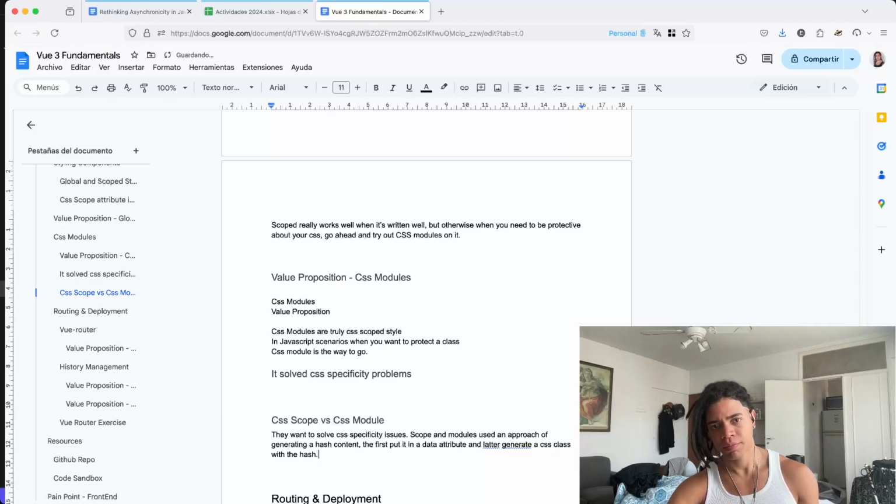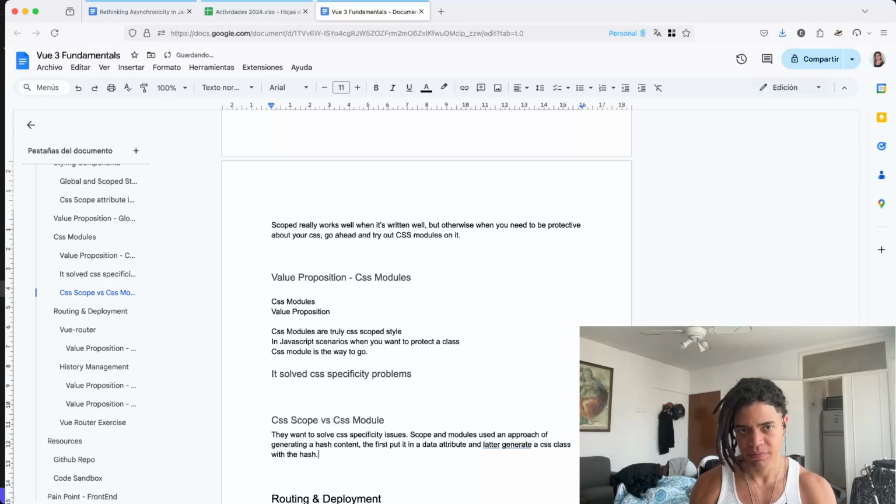Okay, so we talked about scoped. What about CSS modules? You might not have heard a lot about it, and this is a feature that's not talked about a lot, but what you can do is you can actually go ahead. You may wonder, what is CSS specificity?